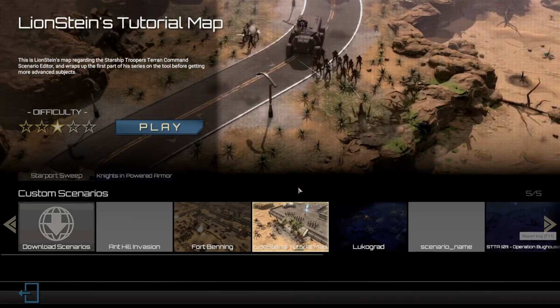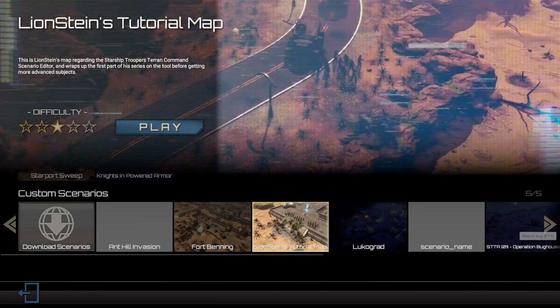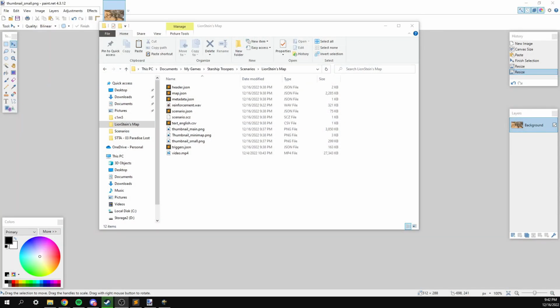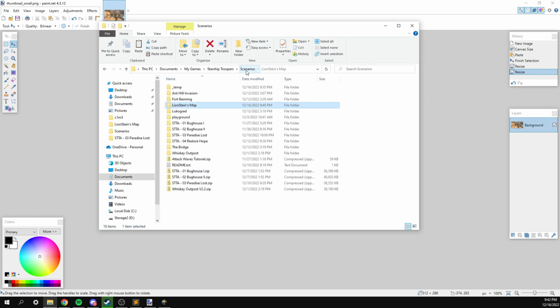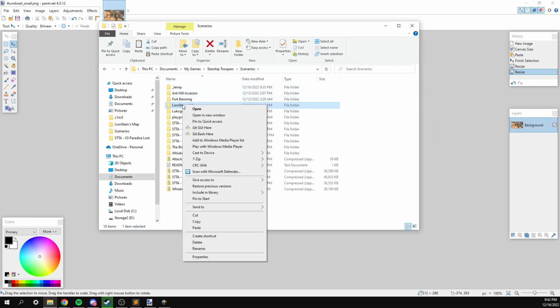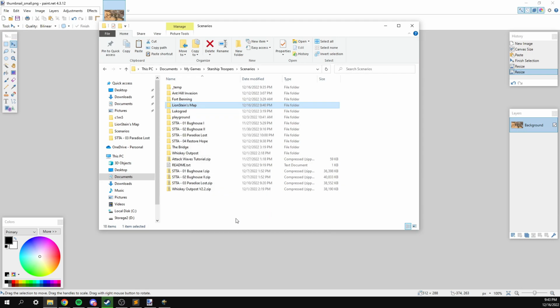Now the final thing you're going to need to do is package this for your players so that way they can enjoy your mission. To do that, we're going to go into our scenarios folder. We are going to right click our scenario, and then we can either use WinRAR to create a RAR file, or we can just create a standard zip file by using send to compressed file.